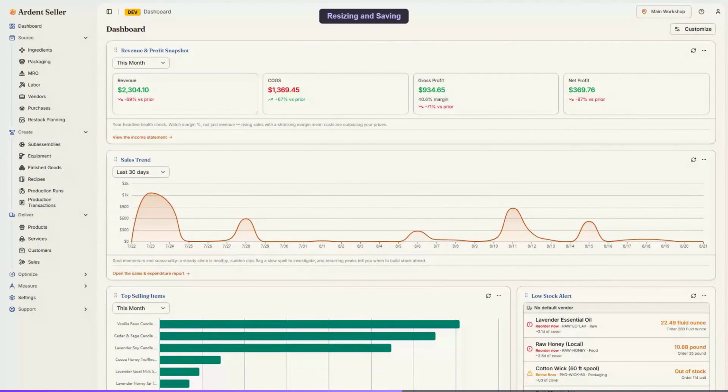Each widget also has a size drop-down, small, medium, or large. Think of that as the width you're asking for. Small is 1 column, medium 2, and large spans all 3. Ardent Seller won't leave a gap though, so if a row comes up short, the last widget in it stretches to fill the space. Your choice is what's saved. The stretch is just how it lays out.